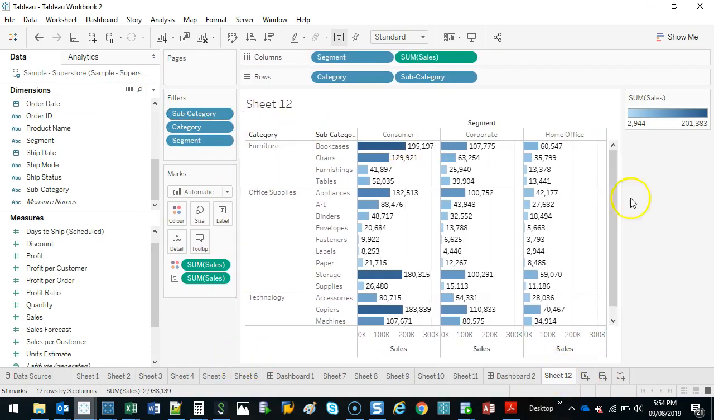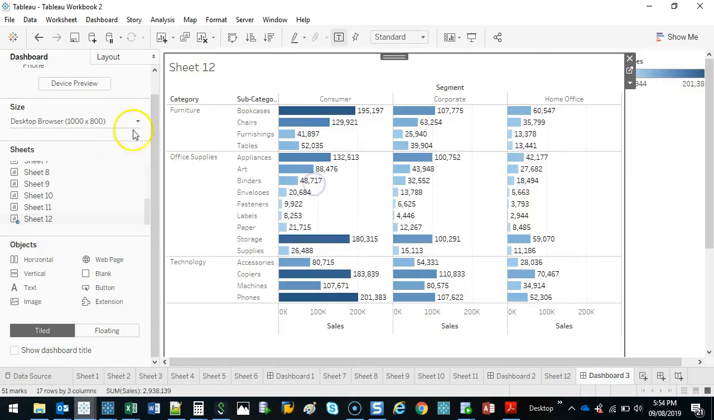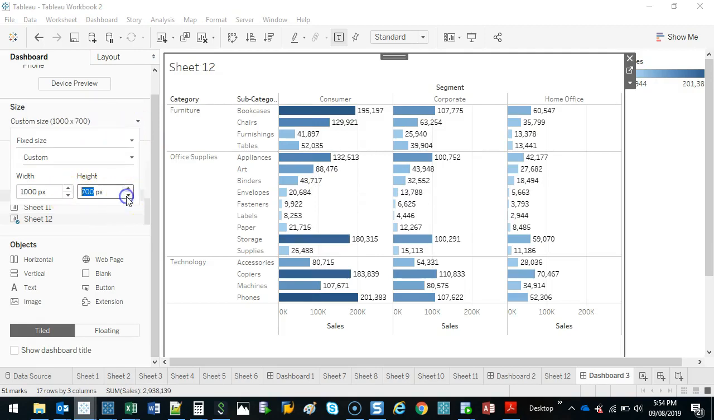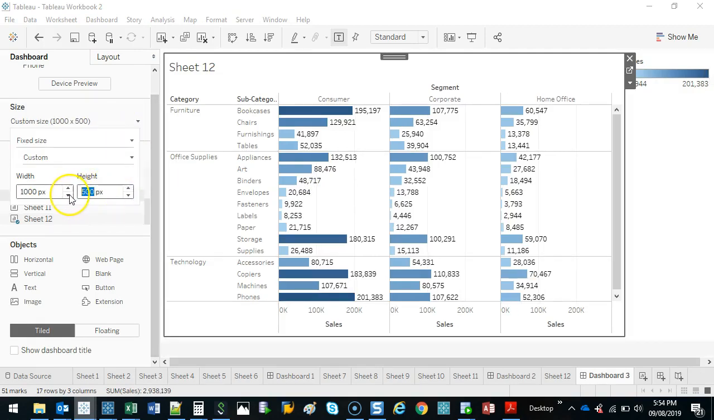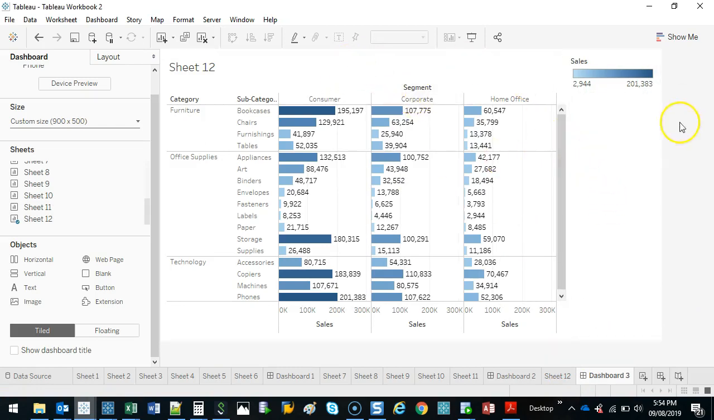Then I'm going to go into my dashboard. Let's go build a dashboard. Let's drop in sheet 12, which is just what we just built. Let's just make this smaller so we can see from my computer, right? And we're going to bring in those filters. So how do you do that?